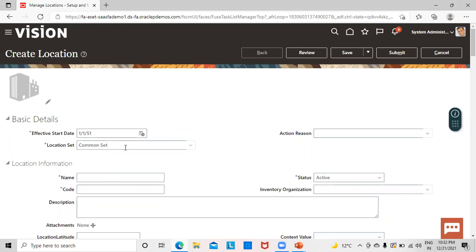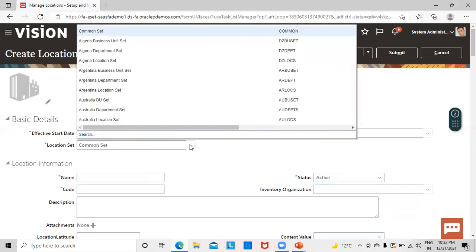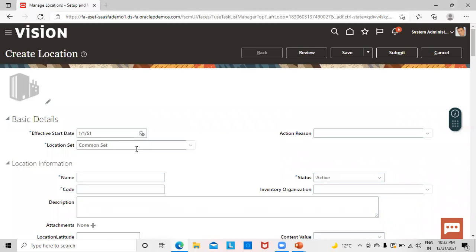If we have a specific reference data set, we can assign it to the location by selecting it from the search option over here. However, if there is no specific location reference data set, then we'll assign the common set to the location.